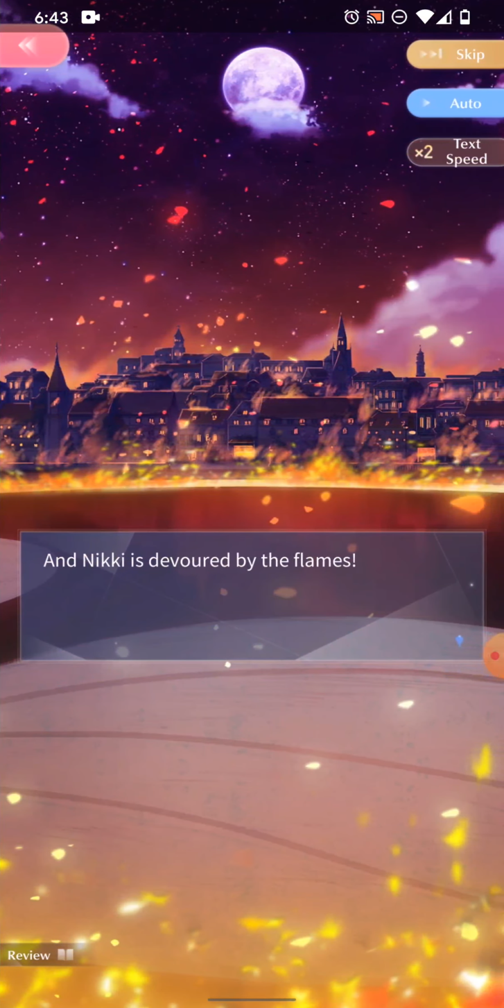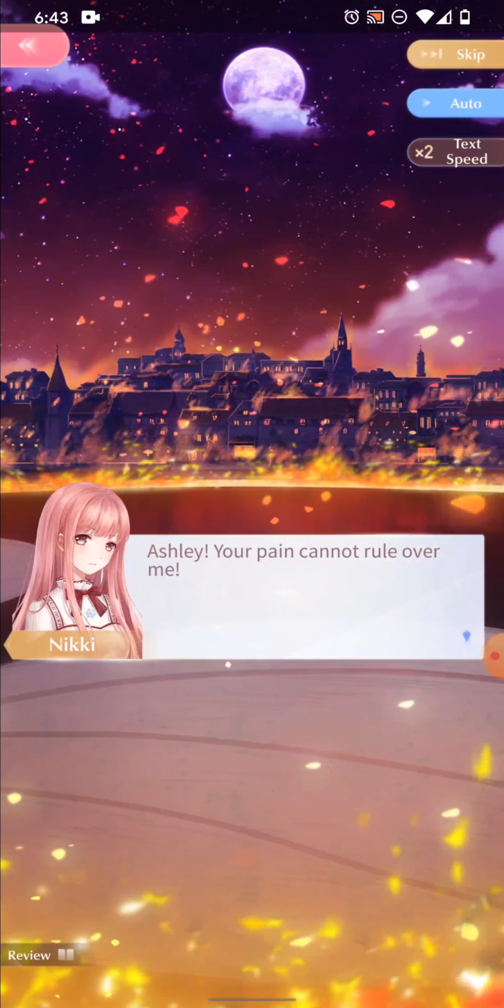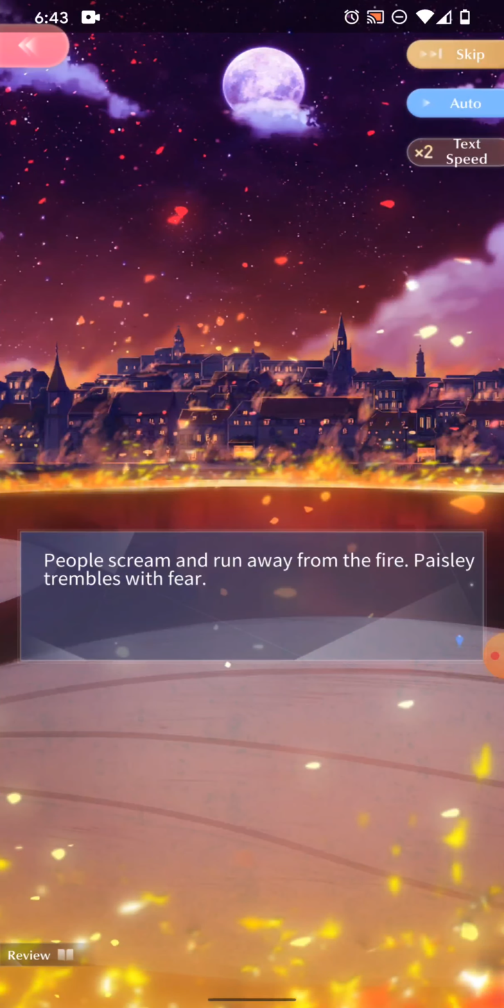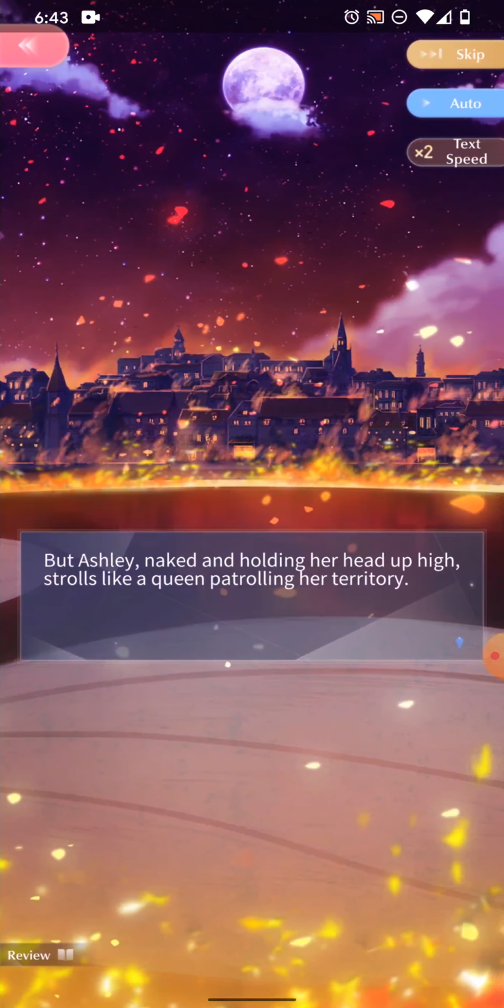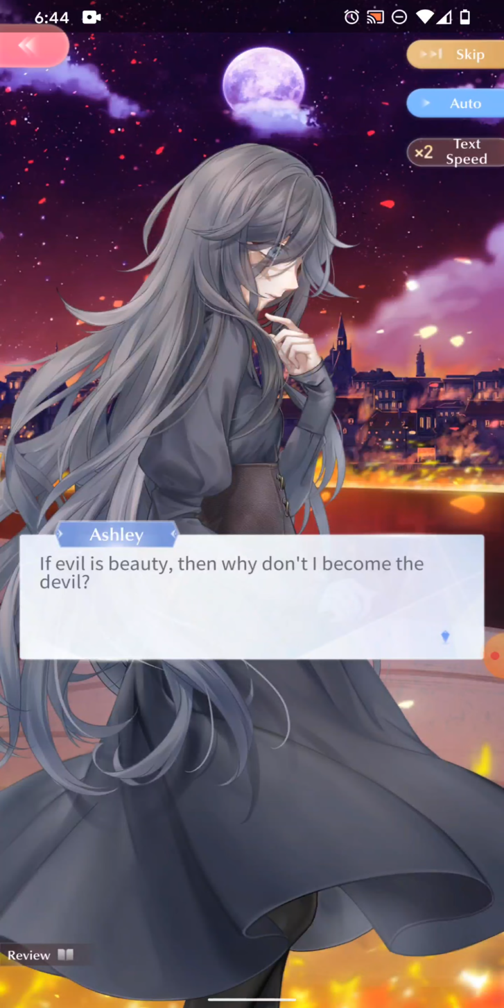consuming her in flames. Nikki uses her styling power to protect herself from Ashley's pain. And then she is able to witness a brief memory during the fire from 2 years ago. People are screaming and running. Paisley is trembling with fear. But Ashley has found power in the flames, and she says, "If evil is beauty, then why don't I become the devil?" Like I said, this is her turning point. She is choosing to leave her humanity, which was filled with abuse and degradation, behind.